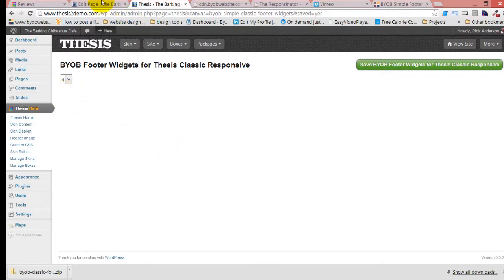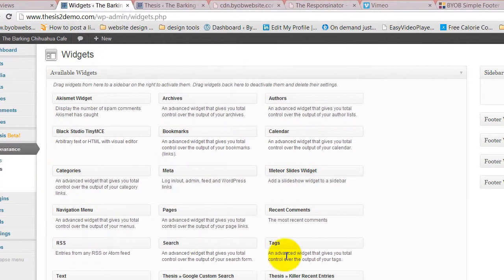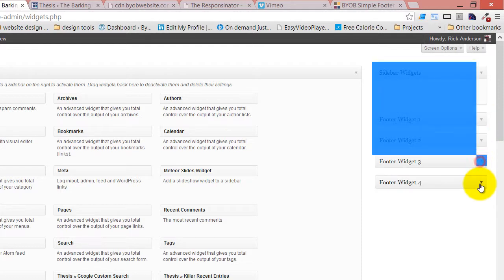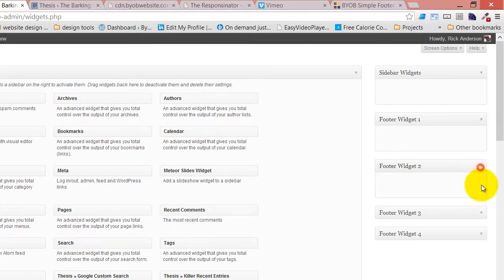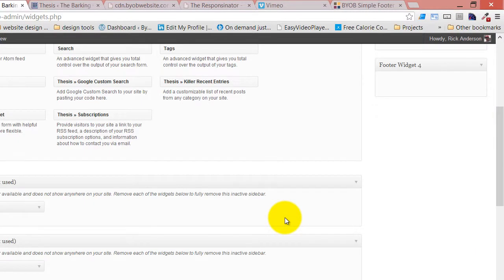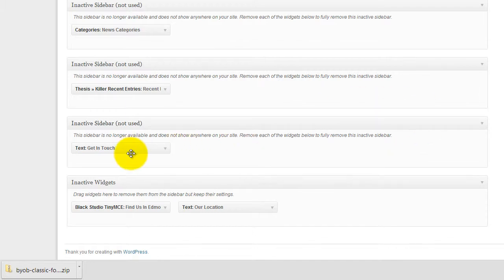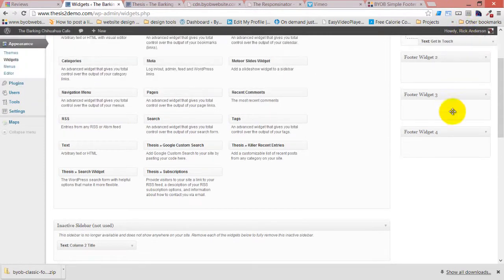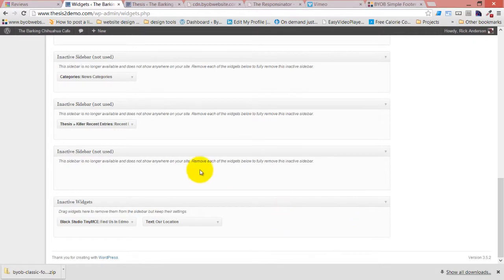Once you've done that, you can come over to your Appearance and Widgets, and you'll see now that you've got Footer Widget 1, Footer Widget 2, Footer Widget 3, and Footer Widget 4, where you can place widgets. So for the time being, I'm going to place some widgets in there. Let's see. I'm going to take the Get in Touch widget and place it in widget 4. And actually, I'm going to take the Our Location widget and put it up in the main sidebar.